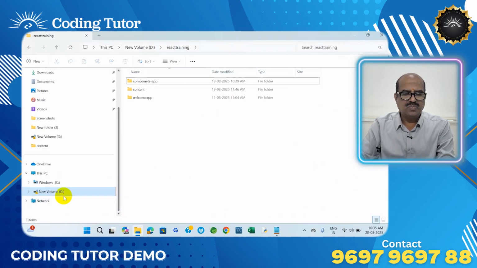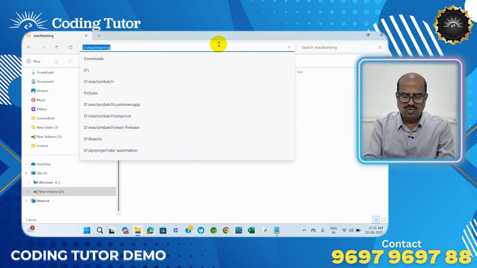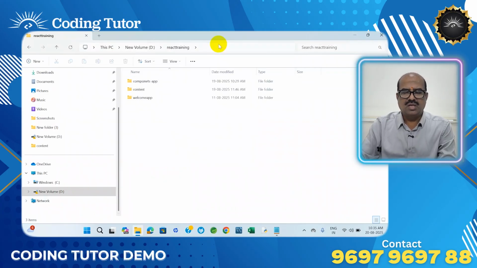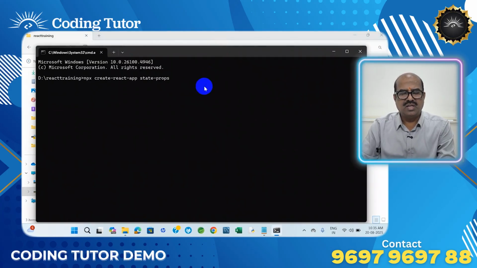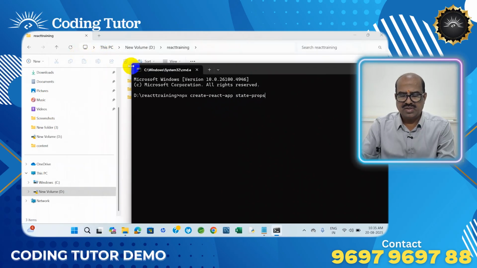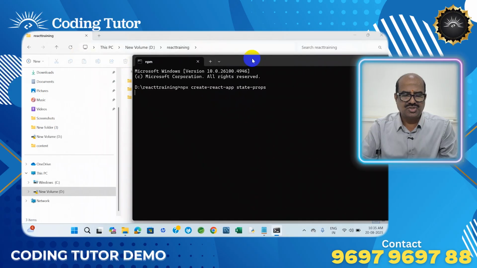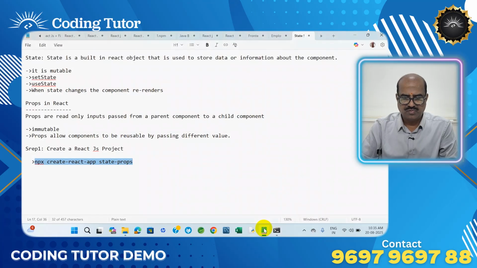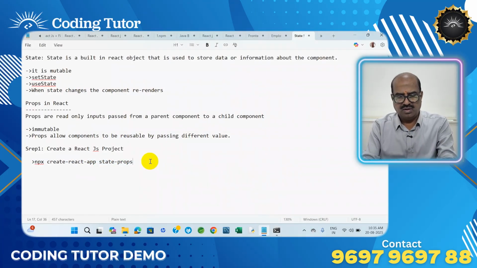So go to my workspace. This is my workspace. Here I'm opening the command prompt, and within this command prompt, npx create-react-app, and the project name is state-props. Okay. So whenever I press this, it is going to start the project structure creation. This is step number one. We'll come back again to follow the remaining steps.